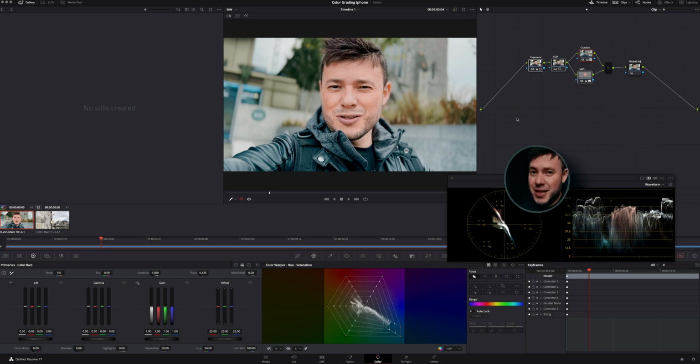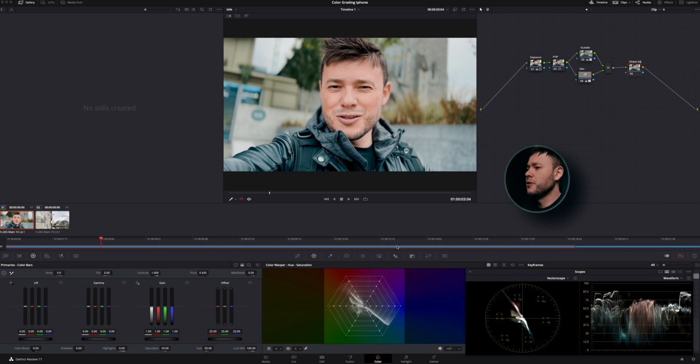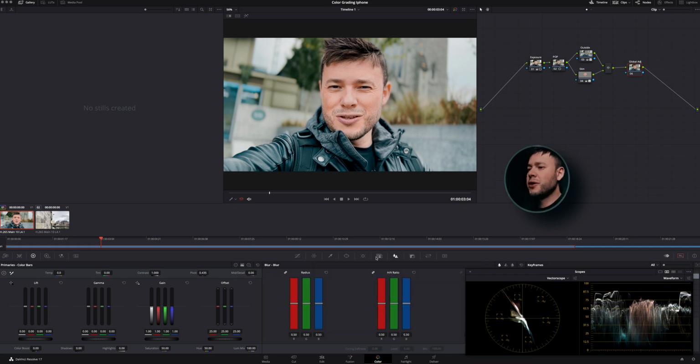Now, as an extra step, if some of you feel that the iPhone image is too sharp for your taste, you can play with the last node to adjust the sharpness. Okay, so there is an option here in DaVinci Resolve, which is this button here, where we can change the sharpness. If you click on it, you're going to see that there is the option radius. Now, if you reduce the radius, it means increasing sharpness. And if you increase the radius, it means reducing the sharpness.